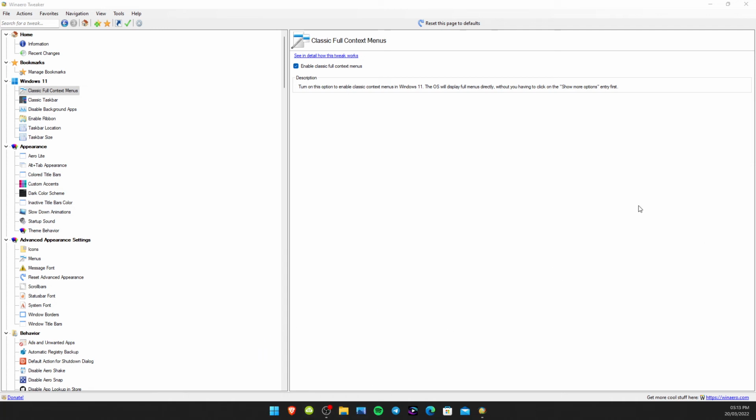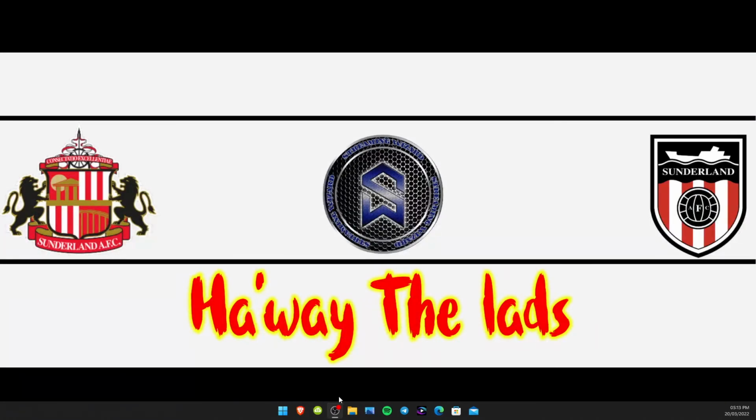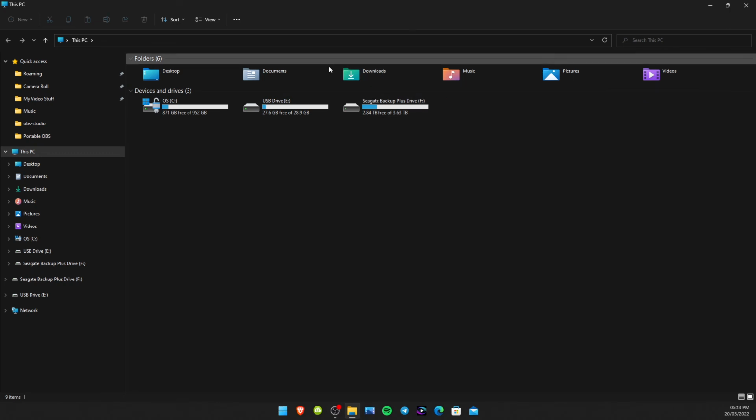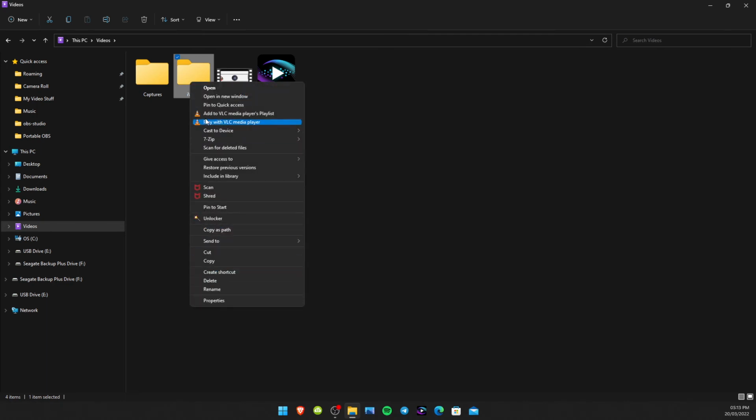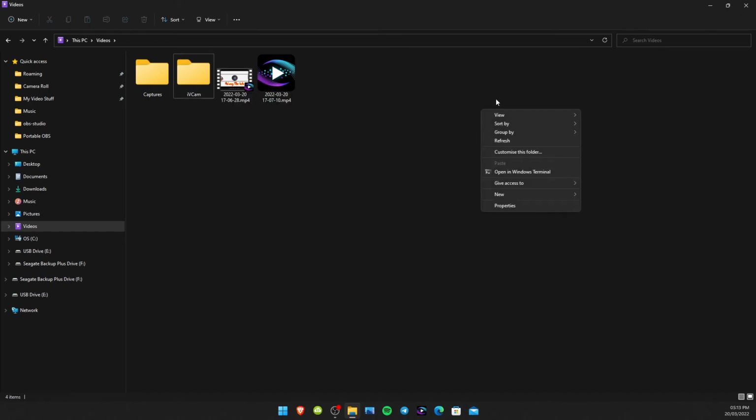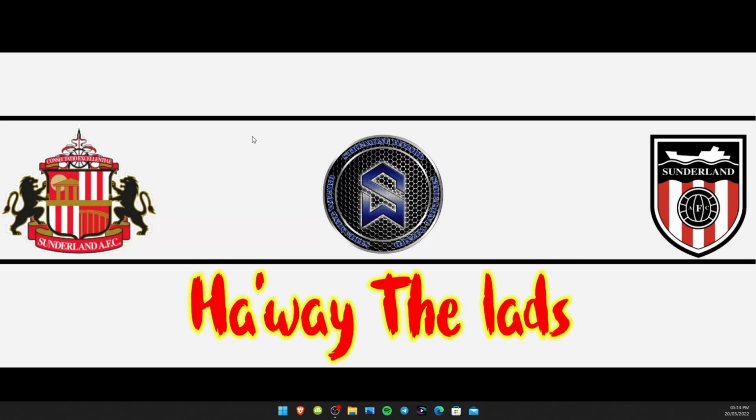So if we shut down this, and if we right click, if you've done it all correctly, guys, you'll see the classic right click menu, even in Explorer. So if I were to copy this file, as you can see, there you go, the old classic right click menu is back on Windows 11.